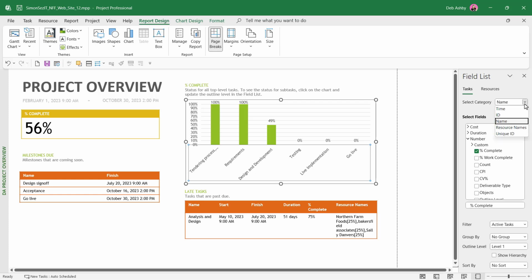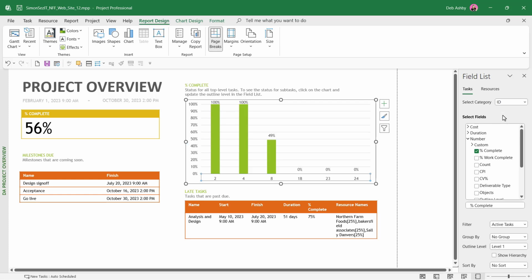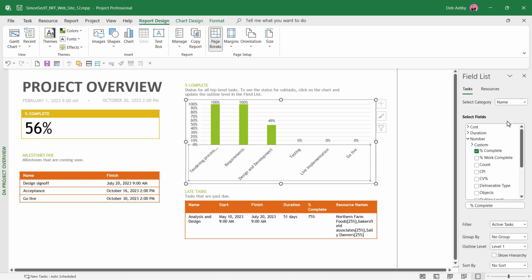But if I wanted to, I could click the drop down and change it to something else. So maybe I just want to display the ID number of those tasks instead. And you can see that it changes it in the chart. Now I'm going to stick with name.